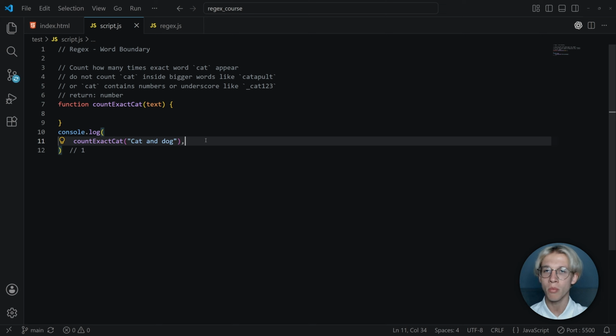And these are some of the example inputs. In the input cat and dog, we see the word cat only one time, and also notice that it starts from an uppercase letter, which means that we count lowercase letters and uppercase letters of the word cat.